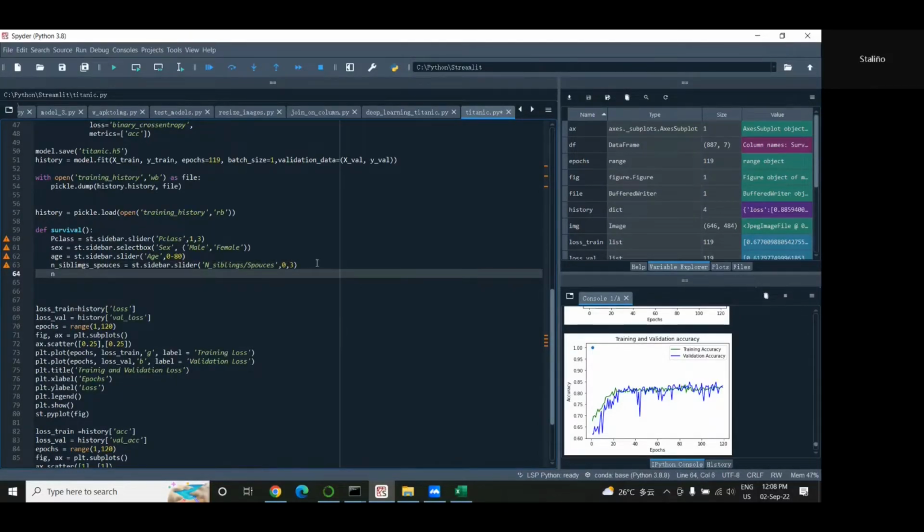And then the number of parents or children is going to be equal to also a slider. Someone can have as many as 5 children, so we can say this one is going to range from 0 to 5. So number of parents or children.